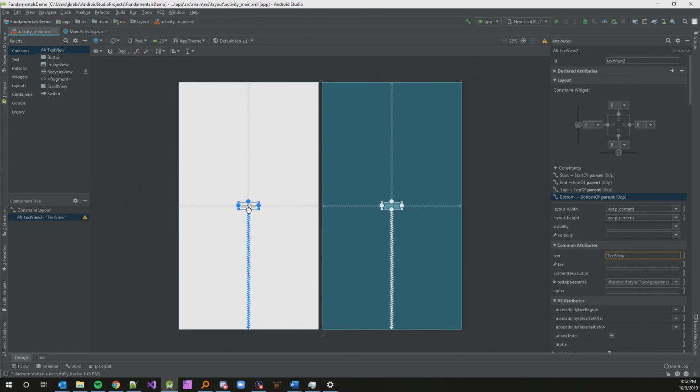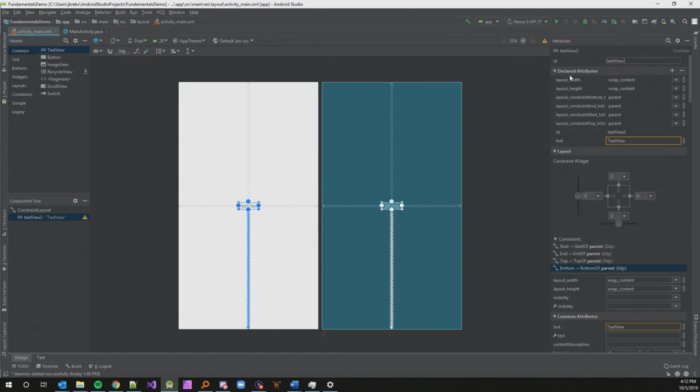Now, as we've added this item here, a whole series of values have appeared over here on the right-hand side. This is the attributes view. I also refer to these as properties. You can refer to attributes and properties almost interchangeably. And there are certain categories of attributes, such as layout attributes and declared attributes. If you see a right pointing arrow, you can click on that to expand and see other attributes underneath.